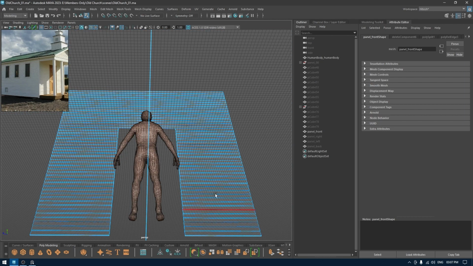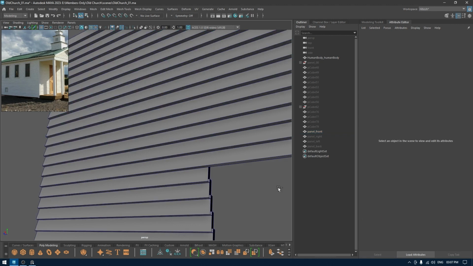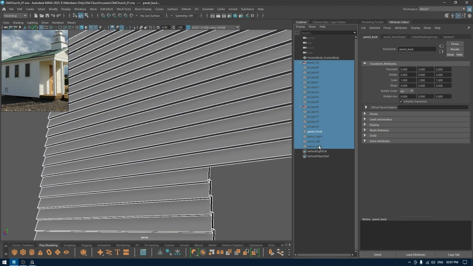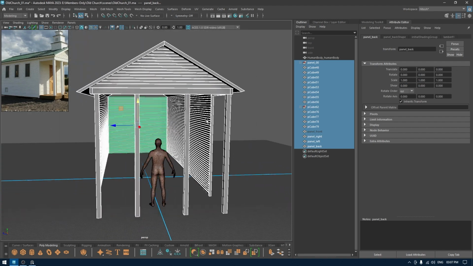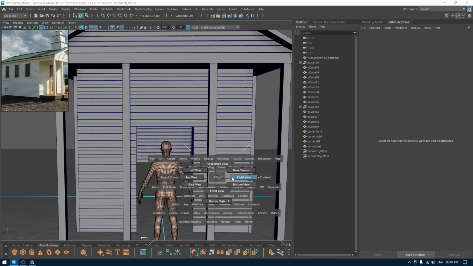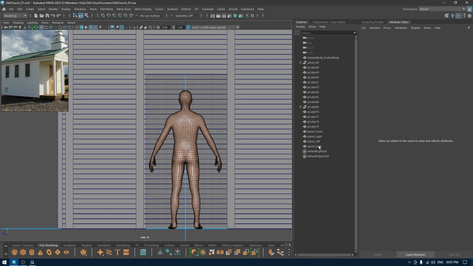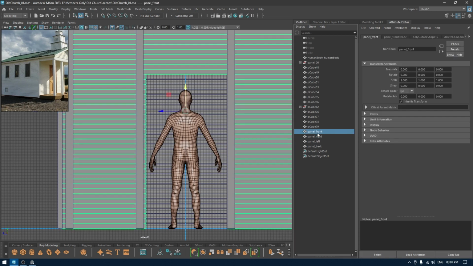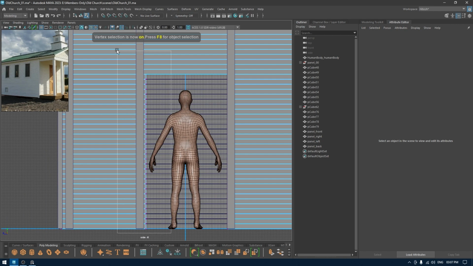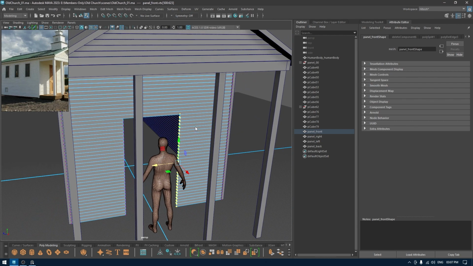Alright, so we are done with this part. I'm going to unhide everything. Now we have a section for the door. Now to align this part, what I'm going to do is I'm going to select this, go to vertex mode, and I'm going to move these a little left like this, and now we are done.